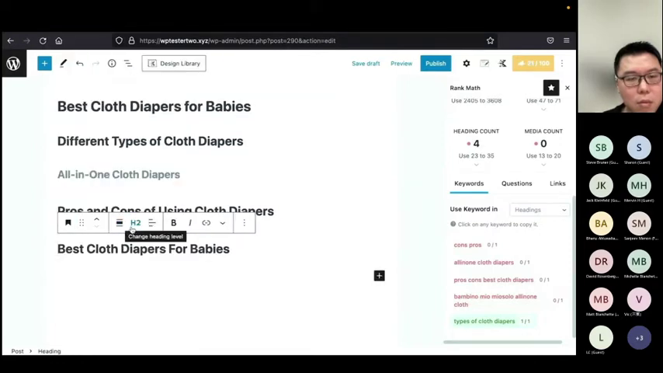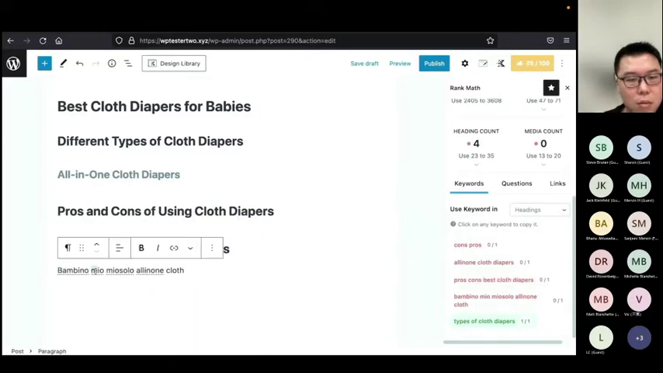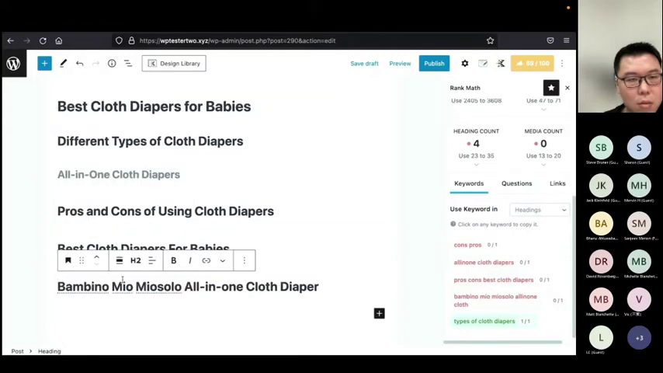Make this an H2 heading where you will list all the diaper products as H3 headings. So, Bambino Meal all-in-one cloth diaper. Let's click to copy this. Let's paste this here. Make sure that it is grammatically correct and make this an H3 heading.